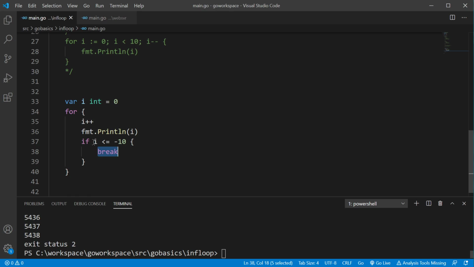And since for this little block of code to execute, we need this to be true. And since I is constantly increasing, this expression here with the less than or equal to operator is never going to return true because we need I to be less than 10. So we would need it to actually decrease. There we go.